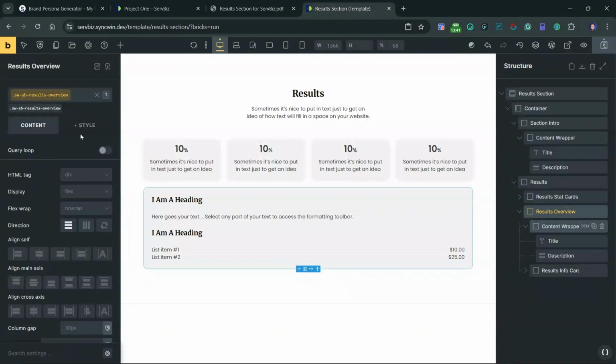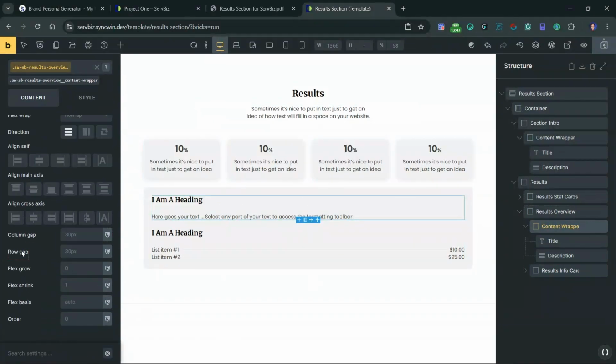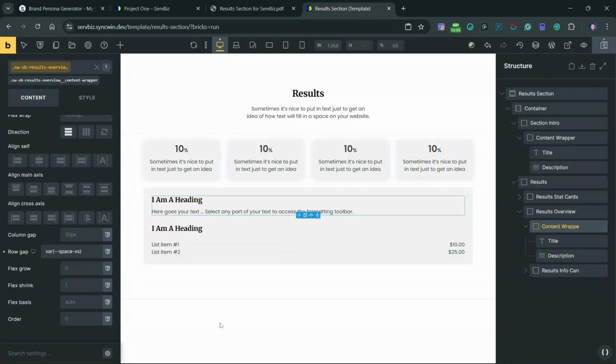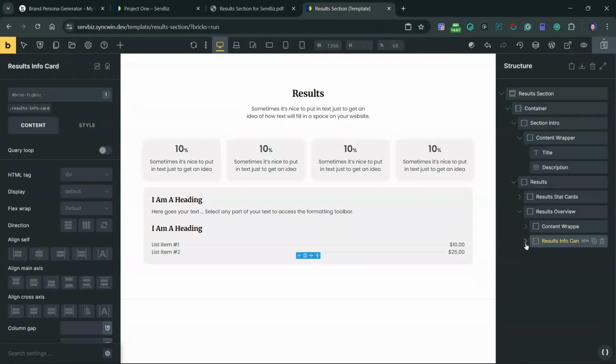So after adding the content wrapper for this title and description inside this results overview, I will change the row gap from M to maybe extra small for this, and these two blocks will have a row gap of M, the content wrapper and the results info card.